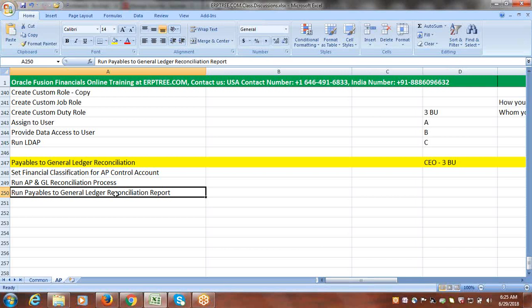After fixing, the repeated task is that you have to go and run the AP and GL reconciliation process again. Again you have to run the report. Again it will show the information as we have in payables and GL, with the same control account. Again if you find some sort of difference, you have to go and correct it and run this process. Once you run this process, the information this process fetches you can see through this report.